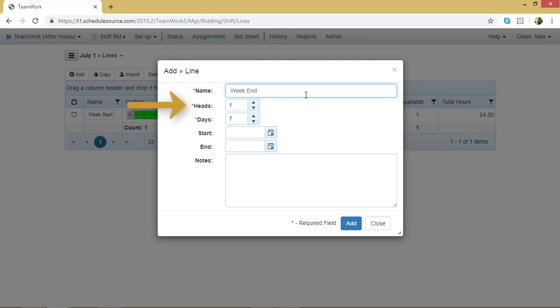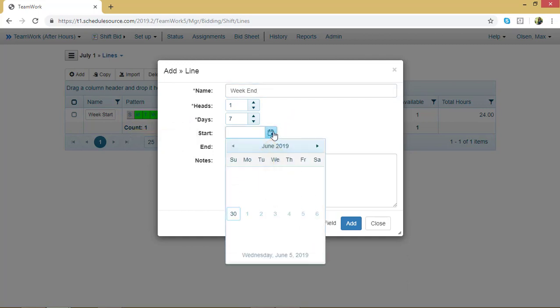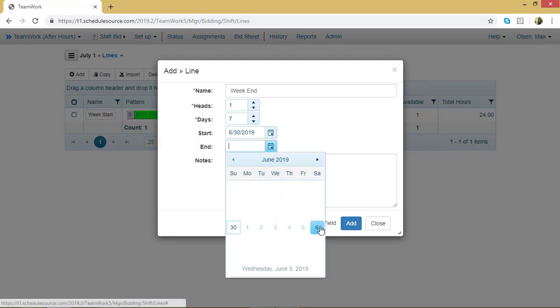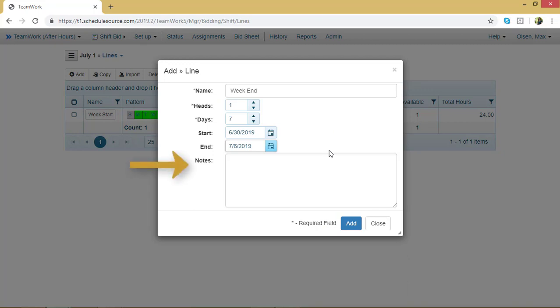Choose the number of heads or how many people you want to work this same line. I'll leave this at 1. Then choose the number of days this line covers. I'll say 7. Select the start date, so I'll click this calendar icon and choose 30, and select the end date. I'll do the same thing with this calendar icon. Then add any notes. Maybe I'll put note just so you can see what that looks like.